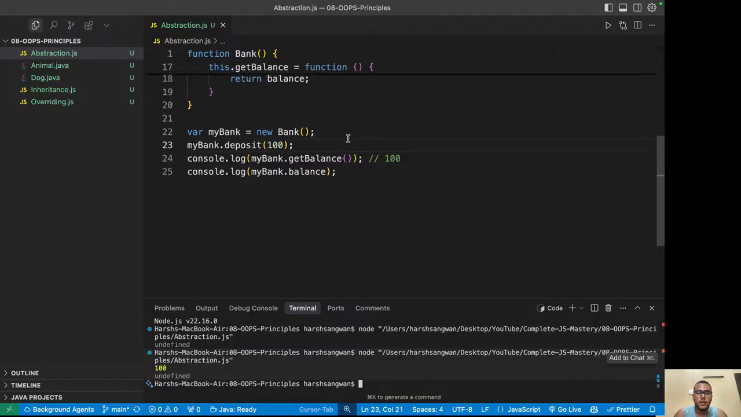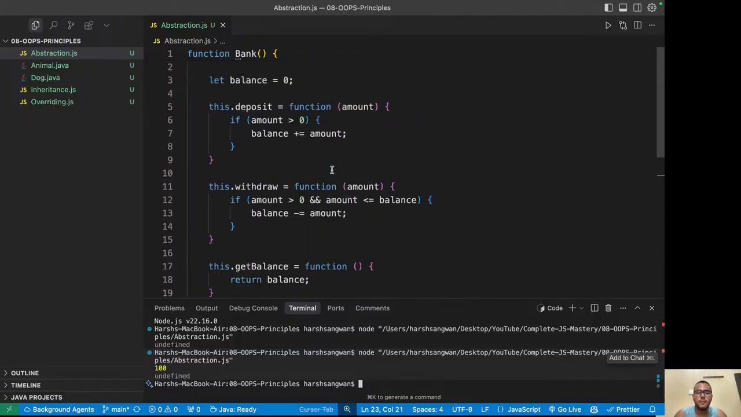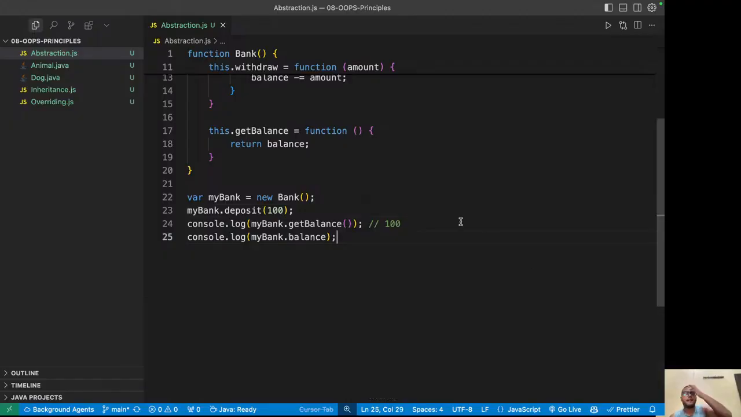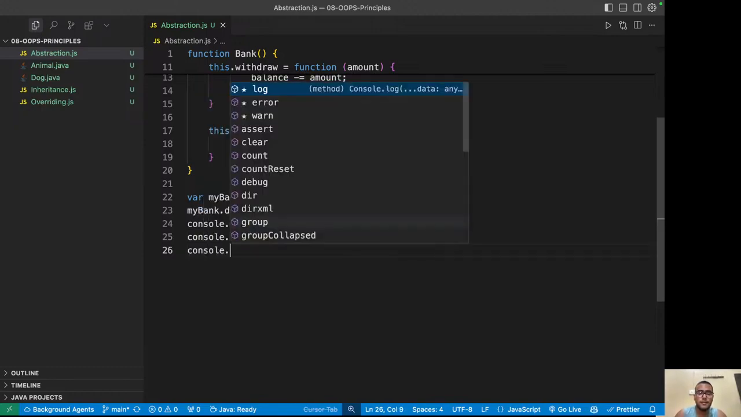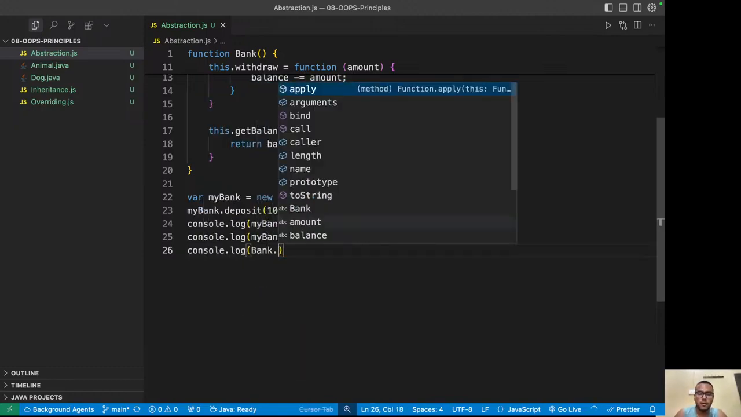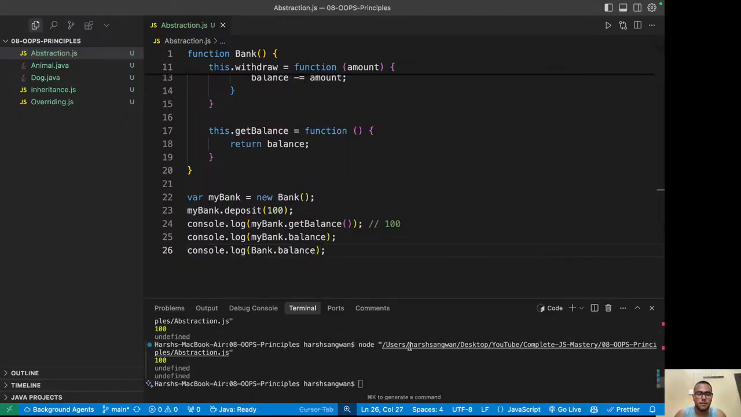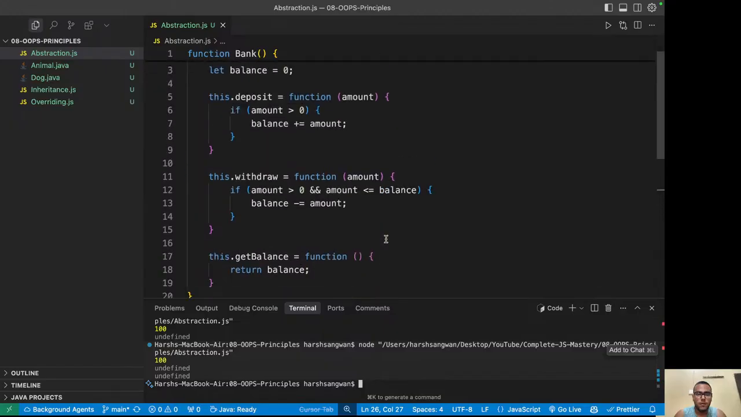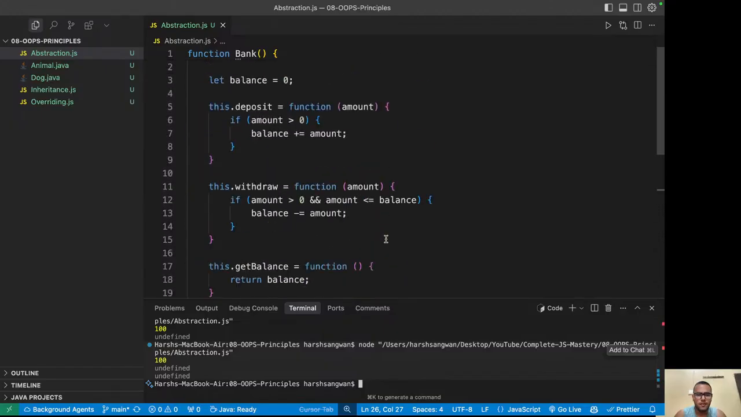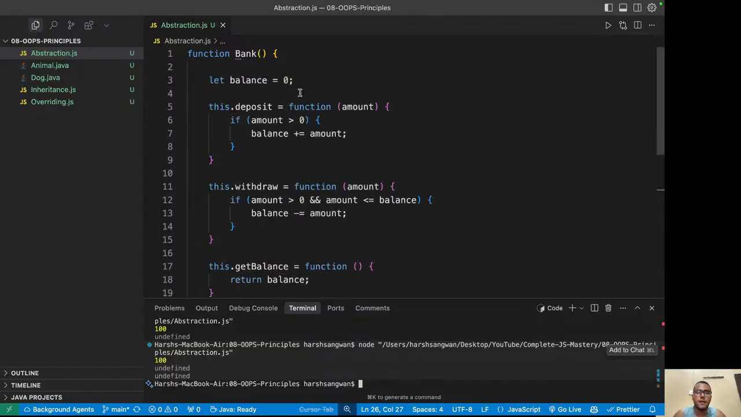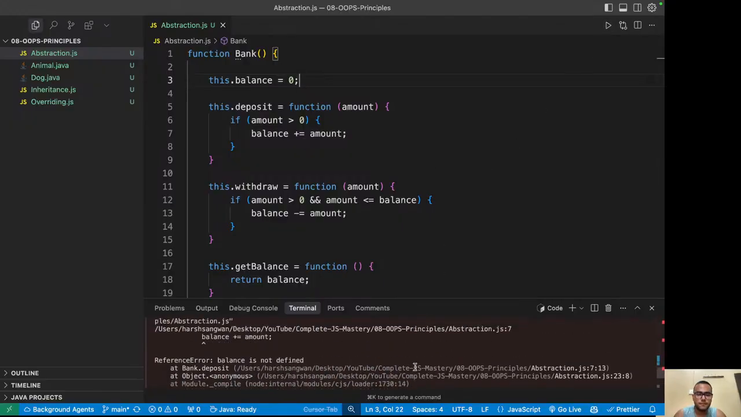You can use the getBalance method to get the current balance, but you cannot use dot balance to access this property. Although you can try it like this, bank dot balance. It is not allowing me to access it. It will not have access to this property, because we have defined it using the let keyword, not like this dot balance. If you define it like this, then you can access it.